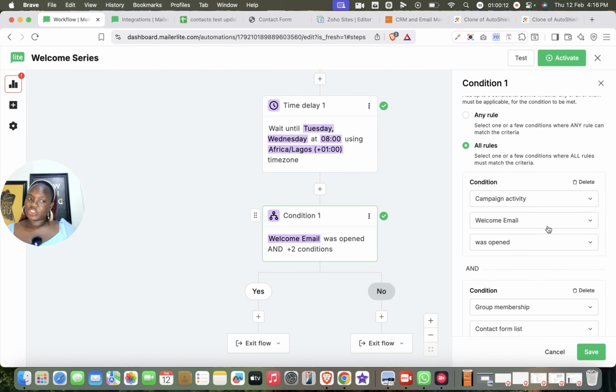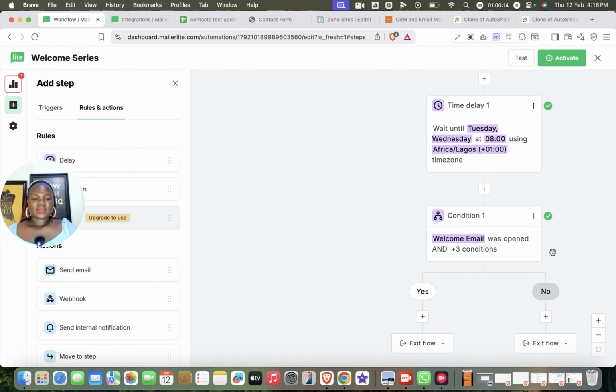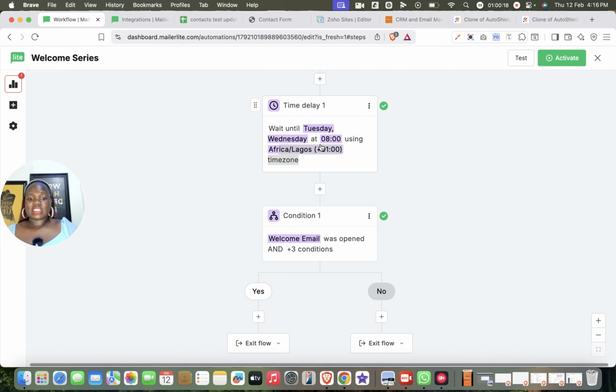Okay, so when you're done with your conditions, you click on save. And when you click on save now, as you can see, our workflow has been saved and we have different conditions. So now it's either their contacts or subscribers that are fulfilling all of these conditions, and it is also possible that there are some ones that are not fulfilling the condition. So you can say maybe if they are not fulfilling this condition, they should exit this flow. That means nothing is going to be done to them.